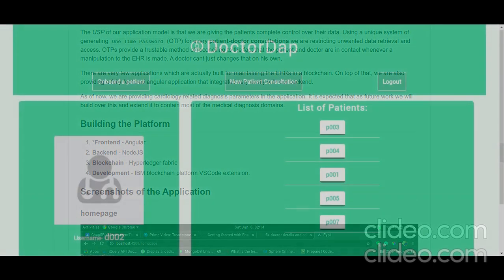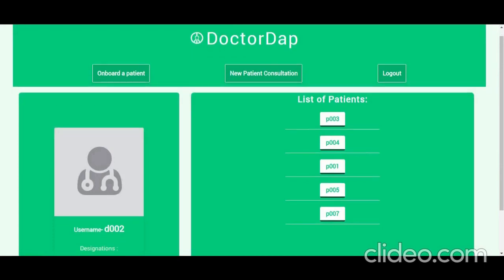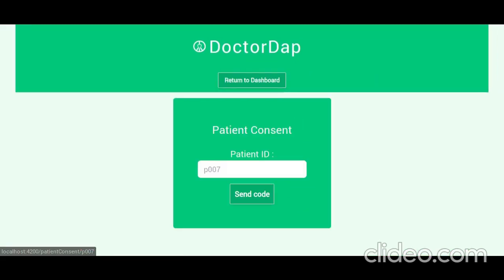So I will quickly move over to the demo of the application. Here, as you can see, this is the doctor homepage, and inside this you can see a list of patients and doctor ID and other details. Let me tell you that P007 is the newly added patient that I just added before the demo. So I'll just click on P007.